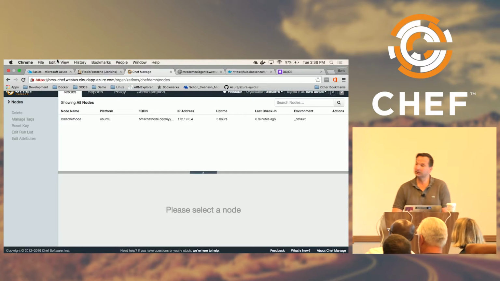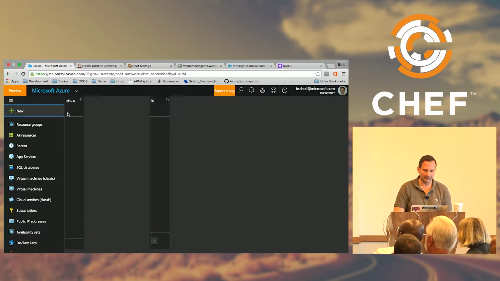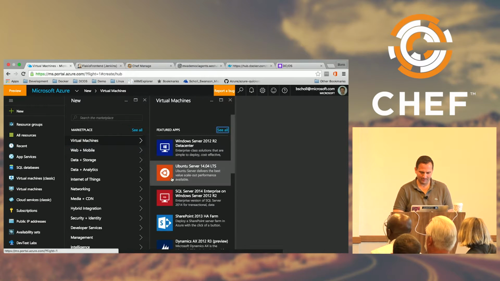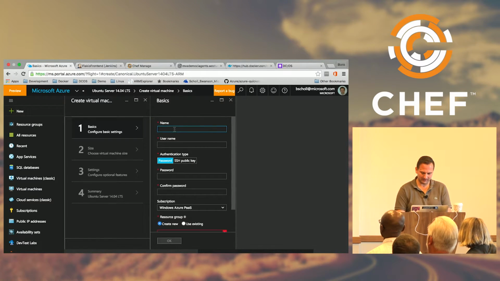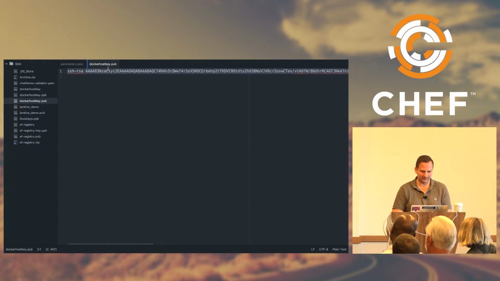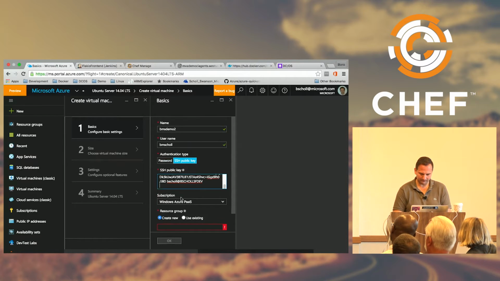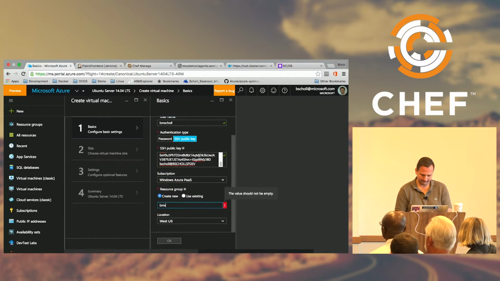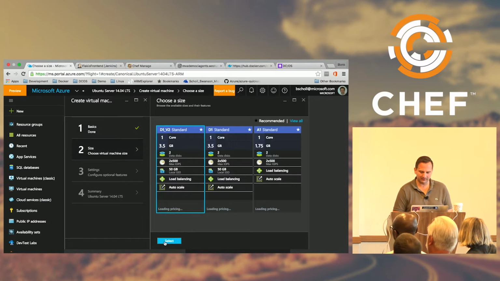If you want to add Chef or the Chef client to any of our virtual machines, this is where the extensions come in. If you go back here and I say I want to create a new virtual machine, typically I create a virtual machine, entering my name, and then, just for the record, let's use this key here. So entering my SSH key, and then I create a resource group. Okay. Hit OK. So I'm choosing the size. I just picked the default one right now.